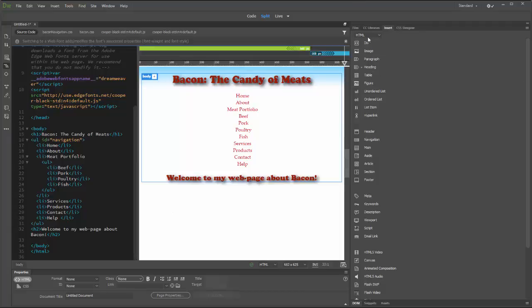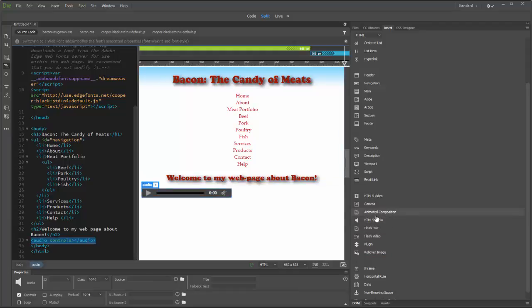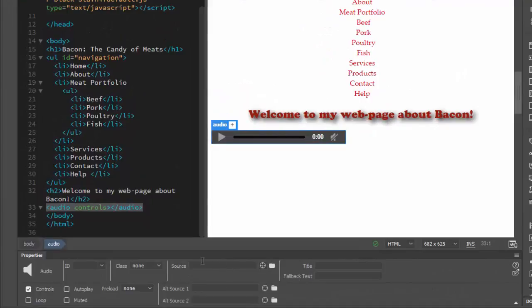In the insert panel under HTML, I'm going to scroll down. It's going to start with HTML5 video, but this is all the different media types that you can add in. So I'm going to come up to HTML5 audio. It's got a little speaker icon next to it. I'll click that. It places in the audio control on my behalf. You notice the properties panel is visible. And then next to the source box, this is going to be where I'm sourcing my file. So I'll switch back to the files panel and I'll point at which file I want it to play.